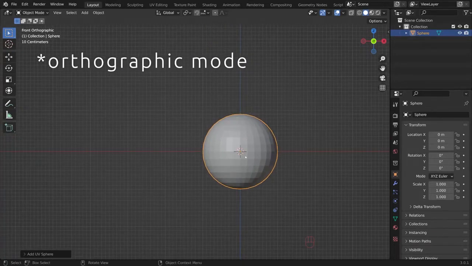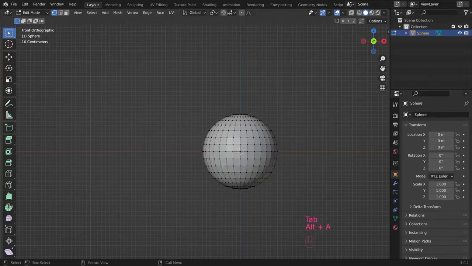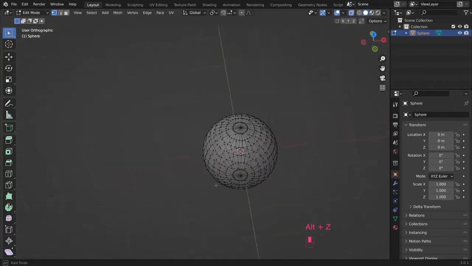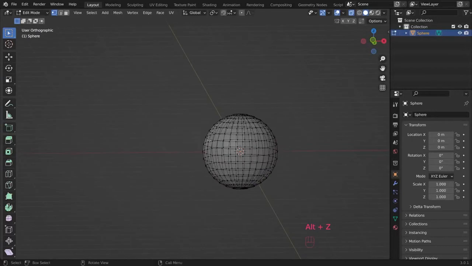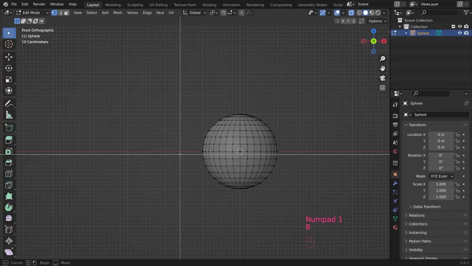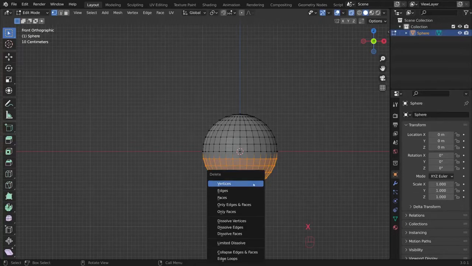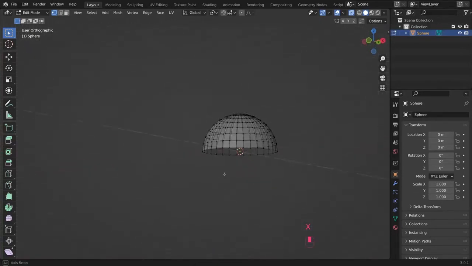Hit Tab for edit mode, Alt A to deselect everything, Alt Z to make everything transparent. Hit 1 again if you moved out of front view, then B for box select. Now select the lower half of the sphere. Because we switched to transparent mode, we also now selected the back side of the sphere. And just delete it with X.